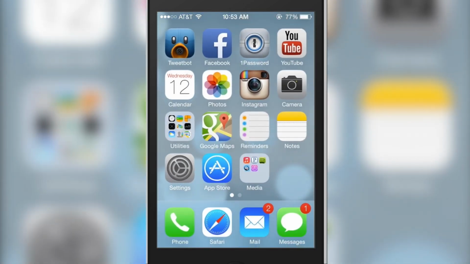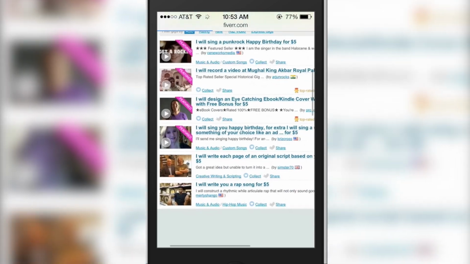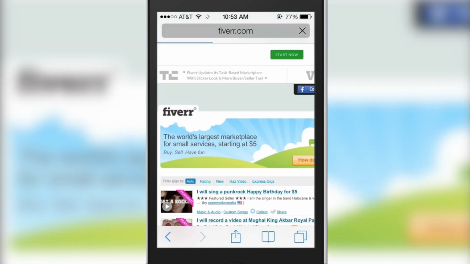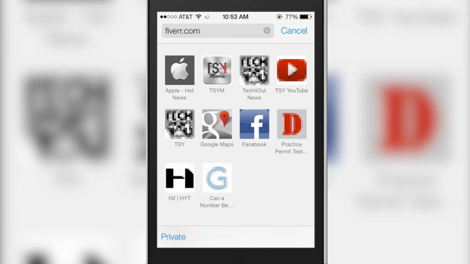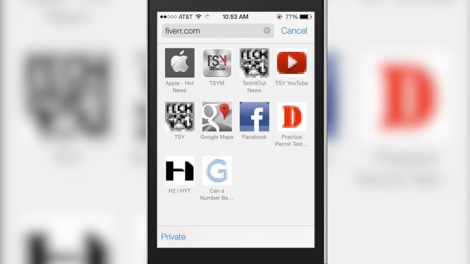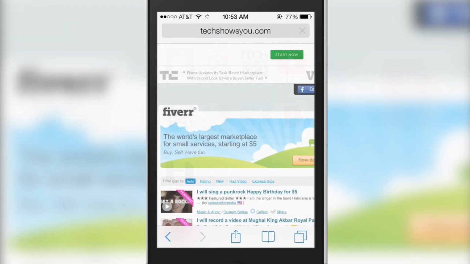So next thing we're going to go into is Safari. As you guys can see right here, it has a much cleaner UI as everything else does in this OS. We have the unified search and website address bar, and a bunch of tabs of our recently visited sites. So I'll go here to Tech Shows You, and we can visit our website on this iPhone in Safari.